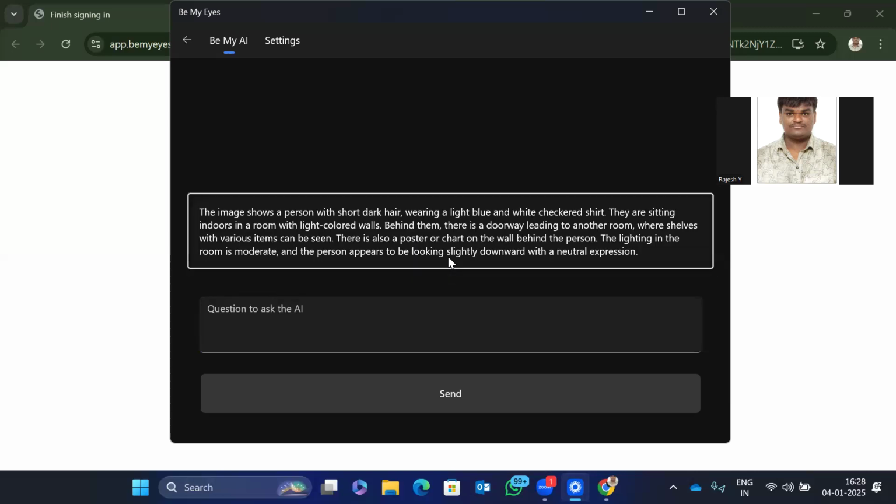The image shows a person with short dark hair, wearing a light blue and white checkered shirt. They are sitting indoors in a room with light ash-colored walls. Behind them, there is a doorway leading to another room, where shelves with various items can be seen. There is also a poster or chart on the wall behind the person. The lighting in the room is moderate, and the person appears to be looking slightly downward with a neutral expression. 2 of 2. So this is about the description.